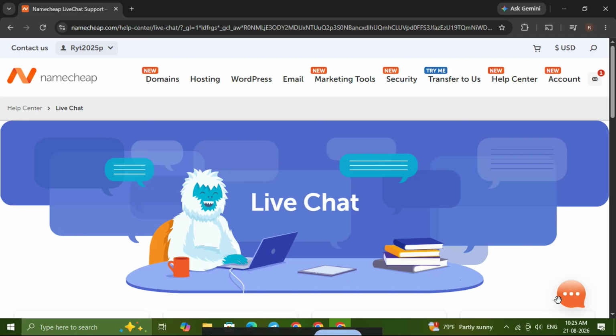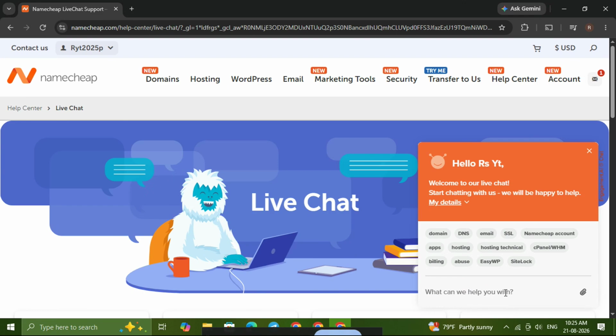Next, click the chat bubble in the bottom right corner of the page. Depending on the layout, the chat icon may appear after selecting the live chat option, and this will open the support window. Once the chat box appears, you'll be prompted to begin your conversation.